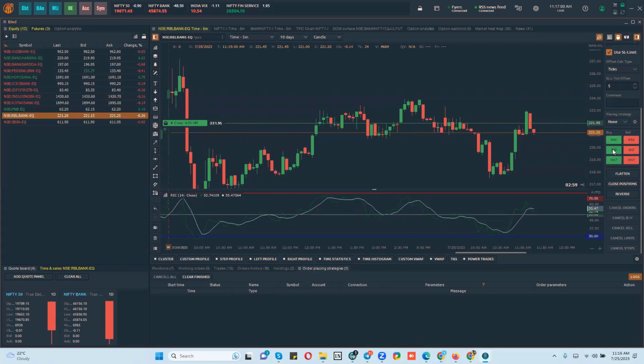Let me try to place an order at bid. You can see the limit order was placed at the bid price that was prevailing at that particular time. So with one click, you can quickly place a limit order. You can move this limit order if you want to. You can cancel it. All that can be done with one click.